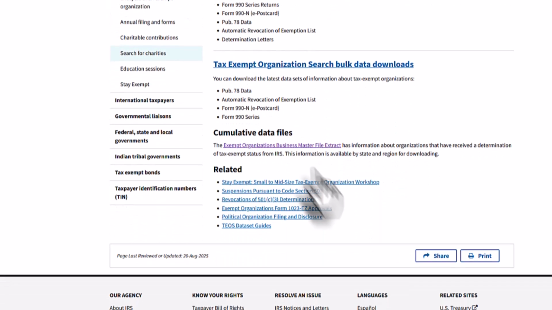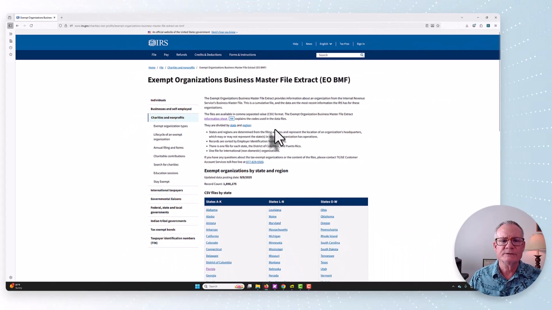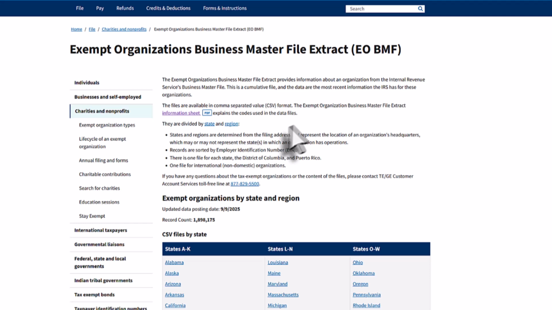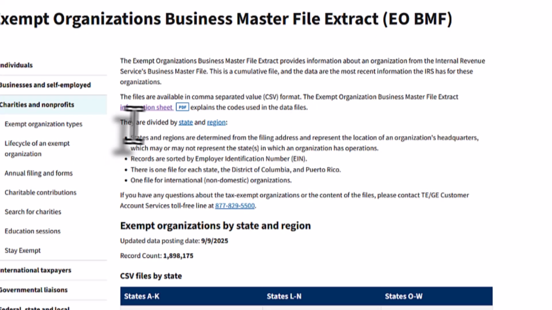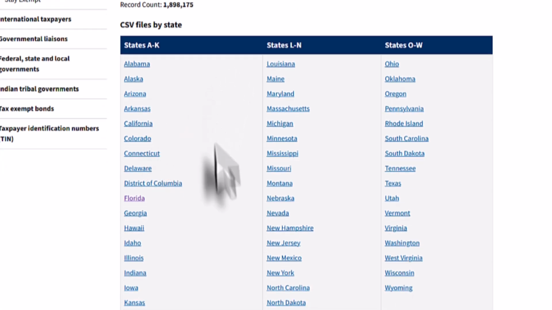And we're going to look down here to where it says cumulative data files, and there's a link to the exempt organization's business master file extract. We're going to click on that. And there's two things that are important here. One is there's an information sheet PDF file here. That's going to be important. And then here are links to the business master file.